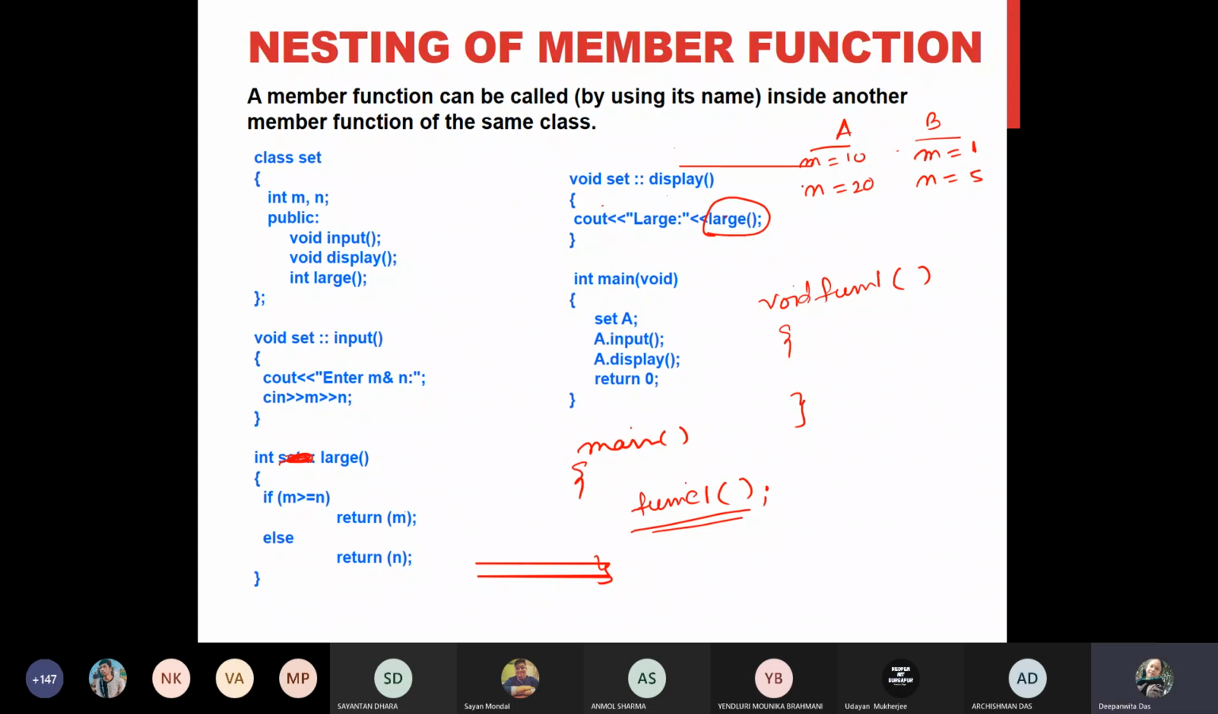Our aim is to check which one is larger, a dot m or a dot n. Between these two, we will check by the large function. Now how will we refer to this function there? Forget the nesting part.